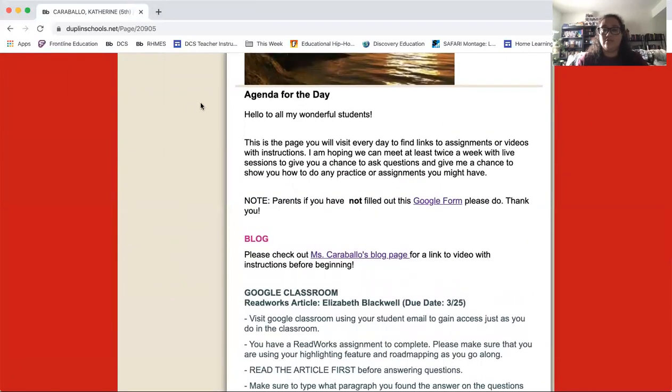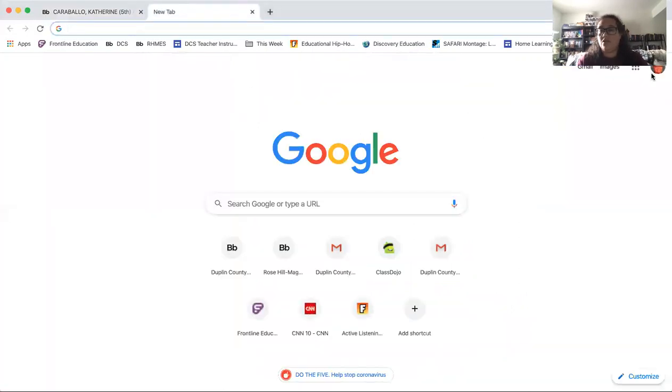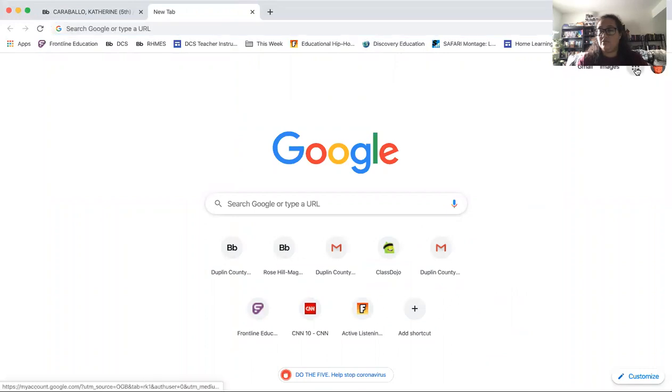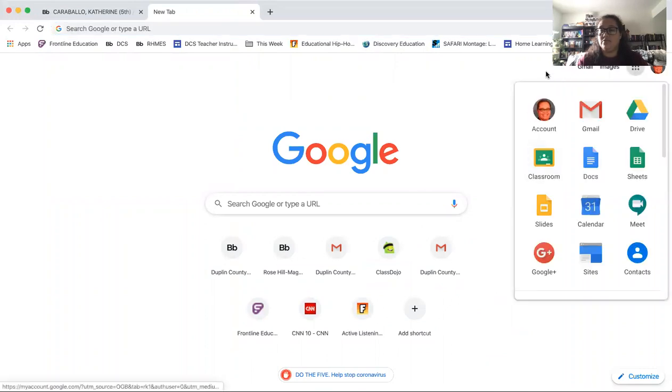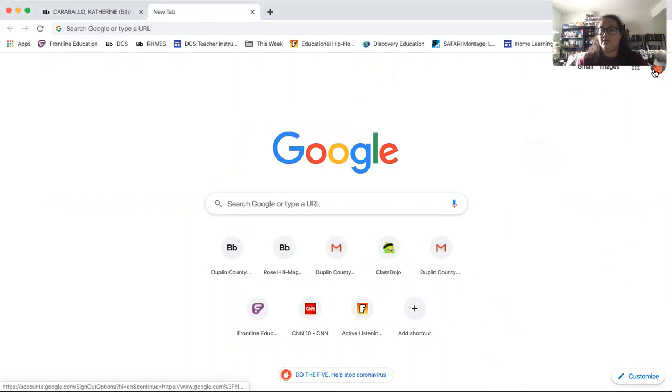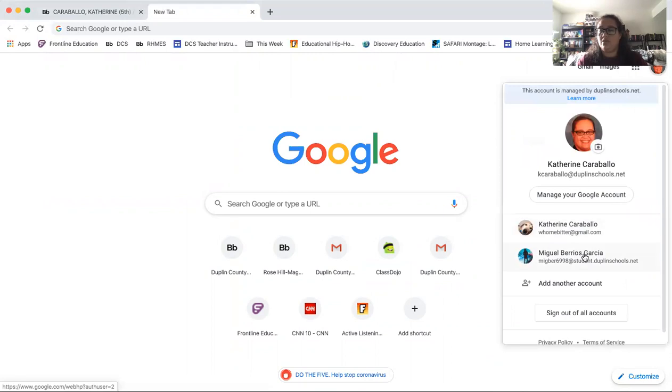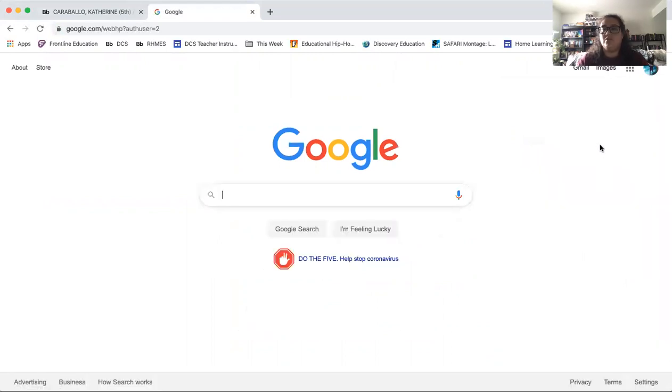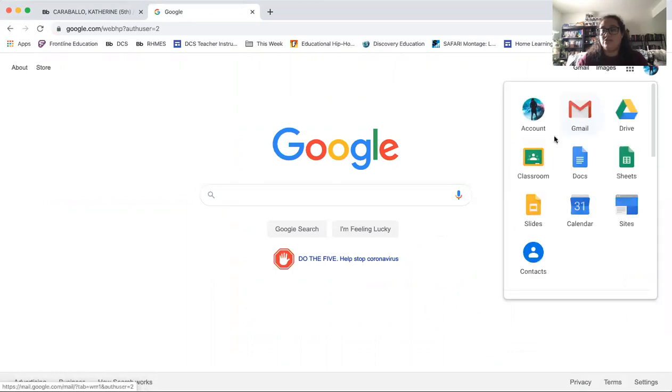What you can do is click on that plus sign, okay? Go to your little square, right? Go to Google Classroom. Let me move this here. Go to Google Classroom. And I'm going to go under the student one. There we go. So this is the student one. That way you can see it as a student. Classroom.